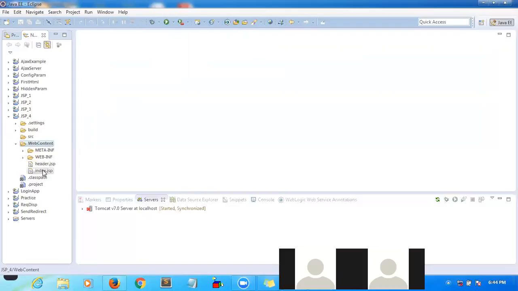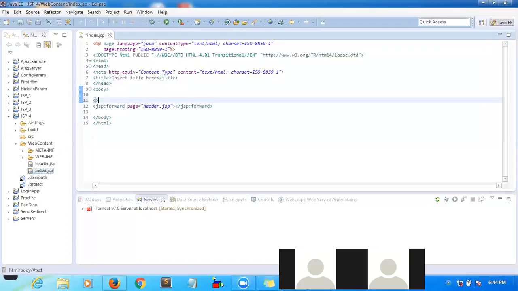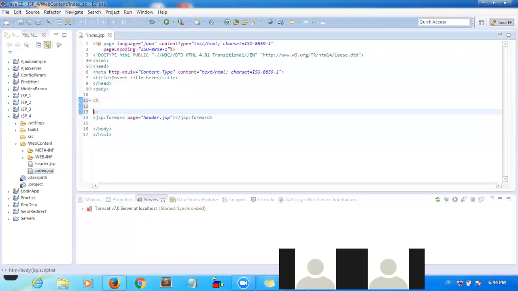First, in index.jsp, basically I'm looking for a session object. How can I get the session object? Basically I need to write a scriptlet, correct? If I write a scriptlet, I will get all the inbuilt objects like request, response, session, context, all those things. Let me write the scriptlet tag. So here I can write whatever I want. Let me take a session object, session dot.